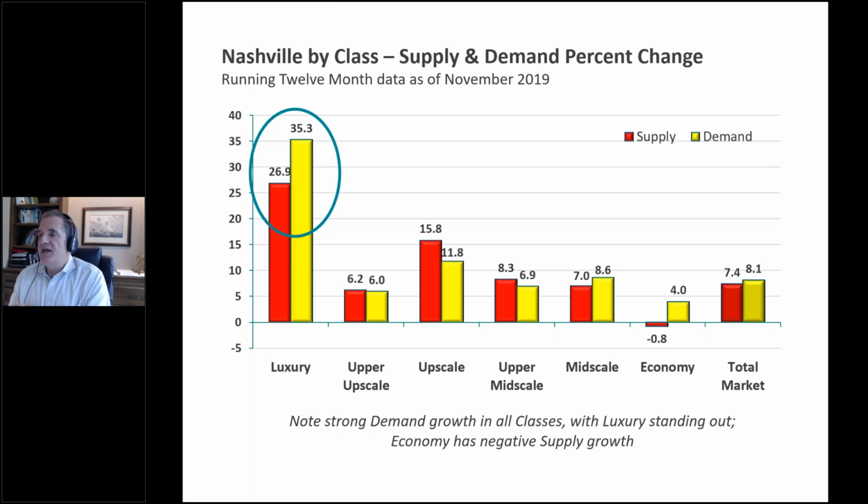And then here is supply and demand percent change by class. You see the various class groups in here and the different supply and demand amounts per the class groups. Big increase in the luxury data, less so for some of the other class groups.